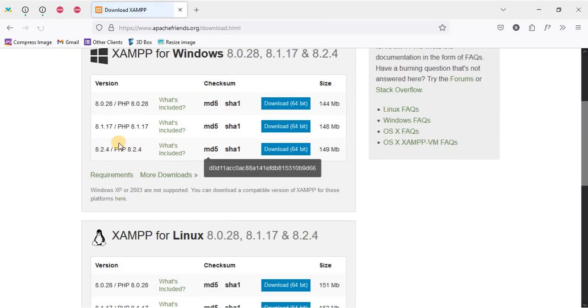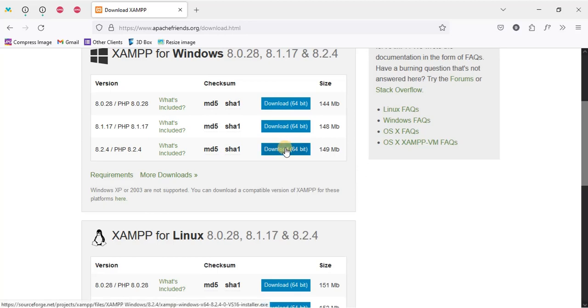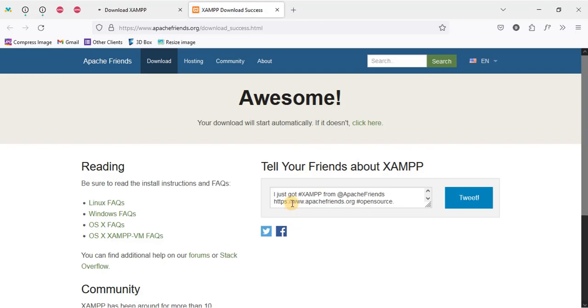Just click on it, and now the latest one is 8.2.4. See my arrow? You can see my arrow, right? So 8.2.4. You click on download. It's about 149 MB. It should start downloading to your system. Anyway, I'm going to pause this video and resume when the download is completed.